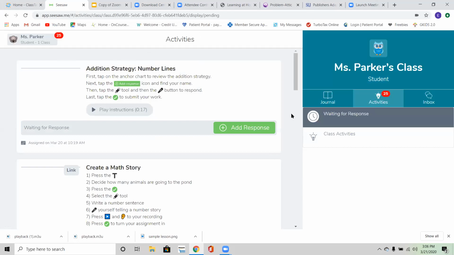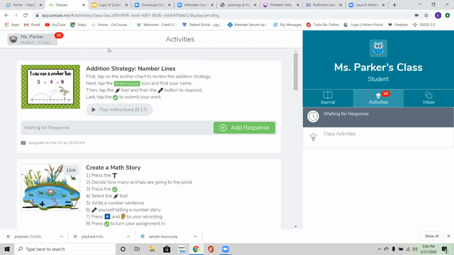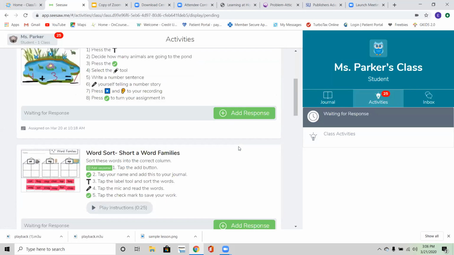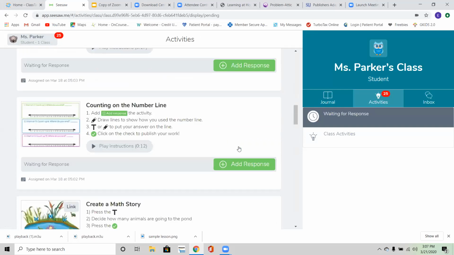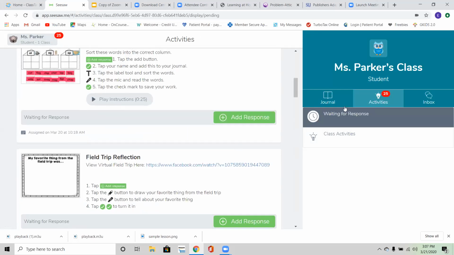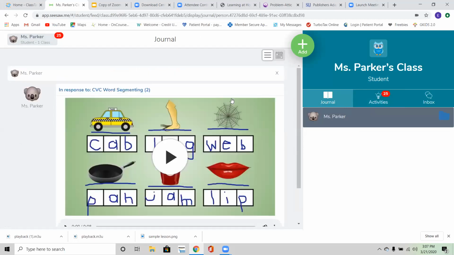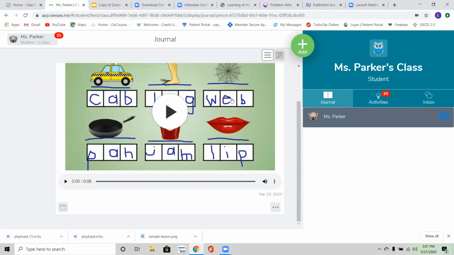When you log in, this is my student profile that I created. You will just see all of the different activities that have been assigned to your child. This is where you click for your child's journal. So you will see any accepted activities. And down here underneath, you will see if I've submitted any feedback to your child.